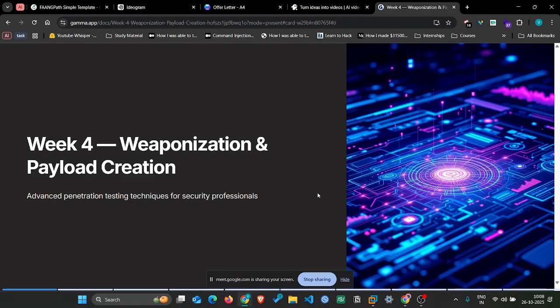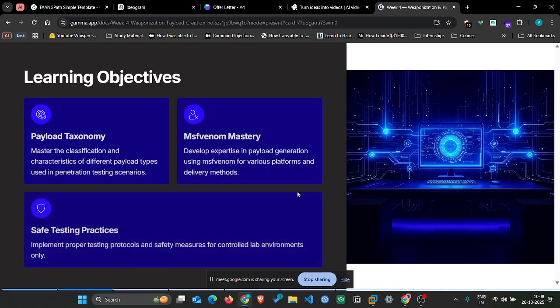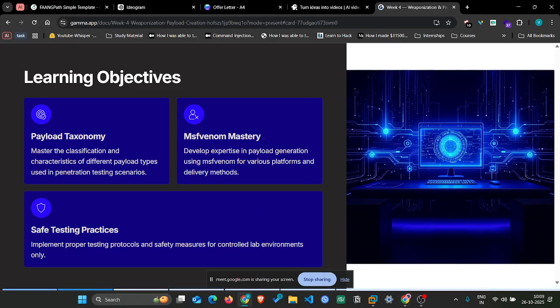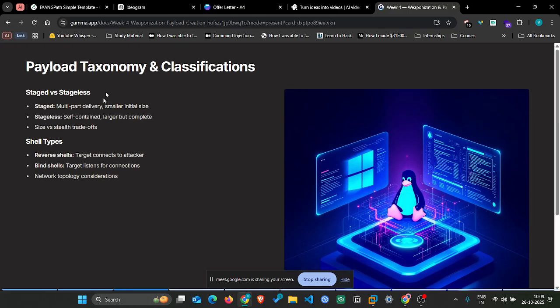Okay, so let's start with this. In this course we don't use MSFVenom. We just use simple Metasploit payloads to get access. So let's talk about the payload taxonomy and classification.